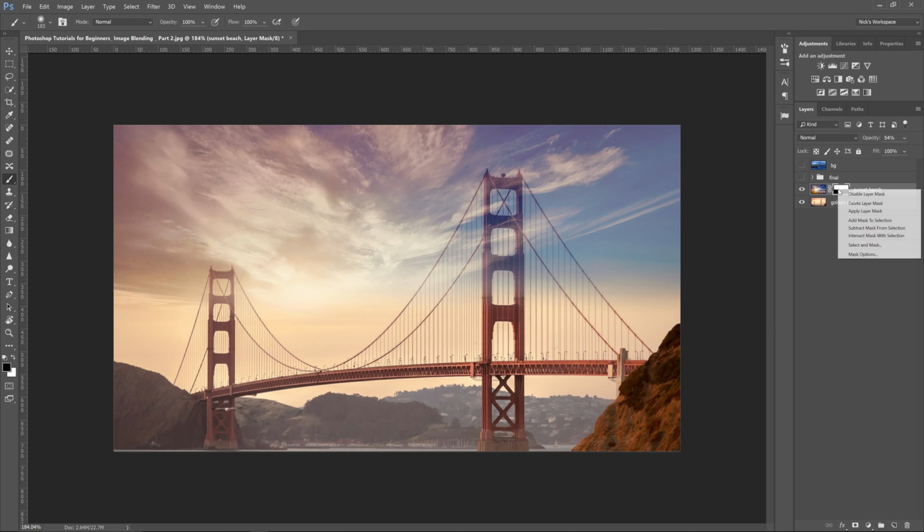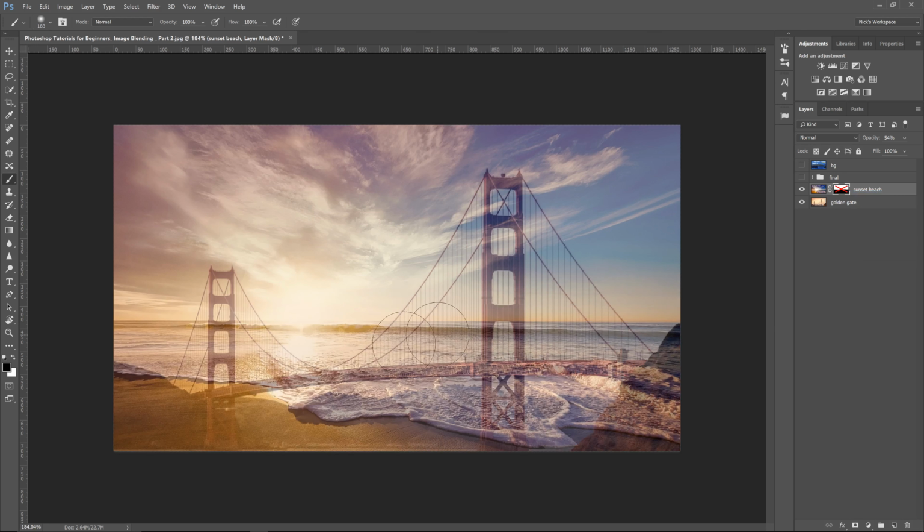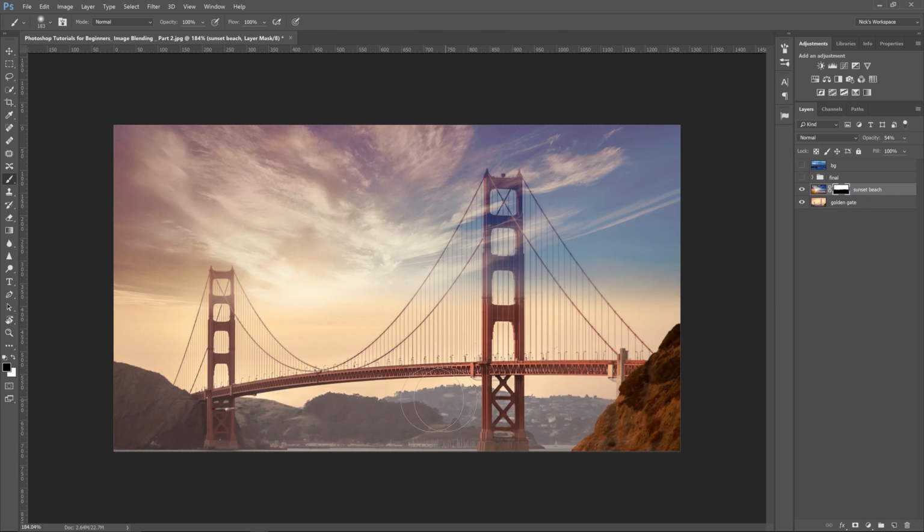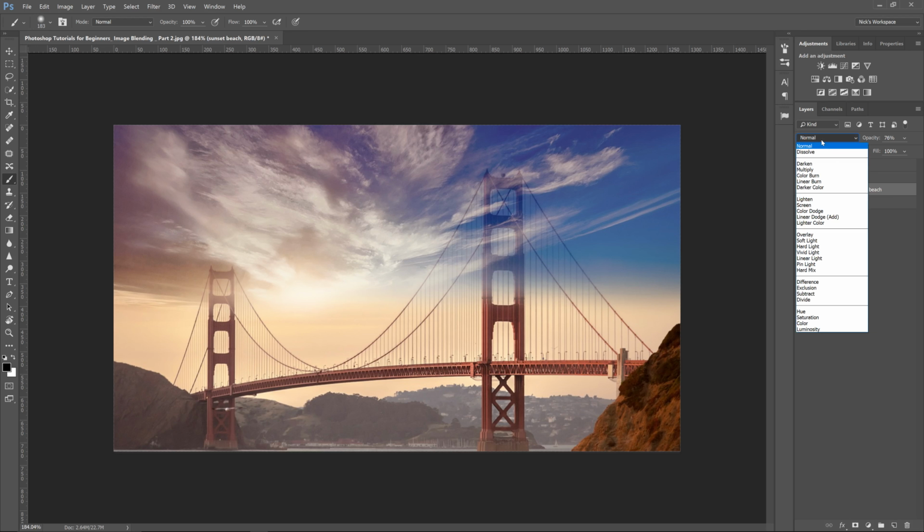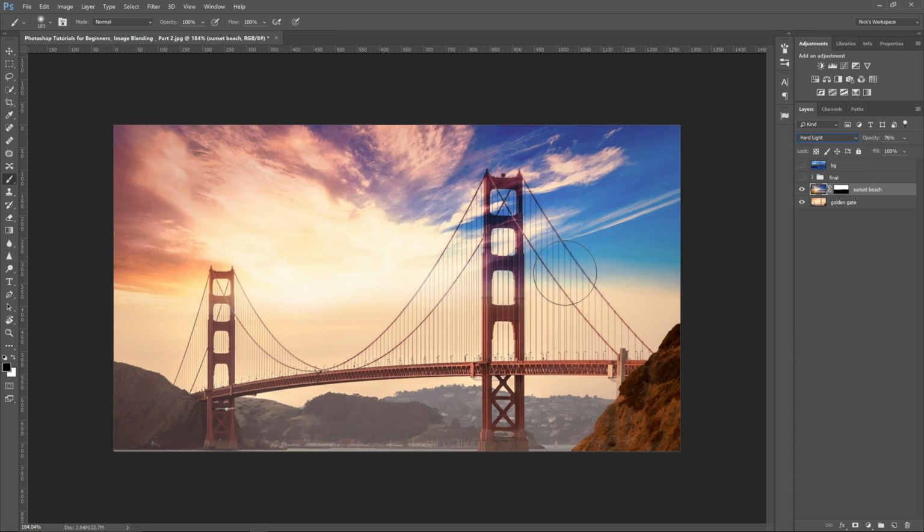Now if we disable this layer mask, we can see that it's still there. When we enable it, you can see the black here. It shows what we've taken away, and now we've got the sky here. So what we want to do now is take the opacity up just a little bit more, and change the blend mode of this layer to something different to make it blend better. The one I think we'll use is probably hard light. I like hard light.